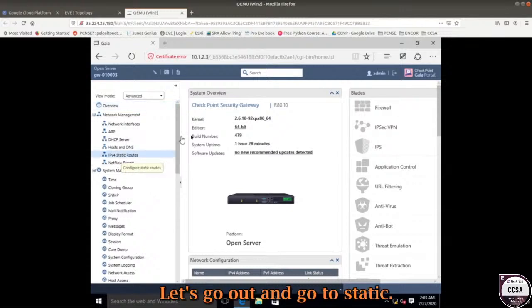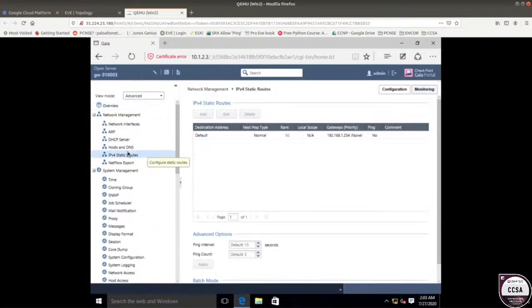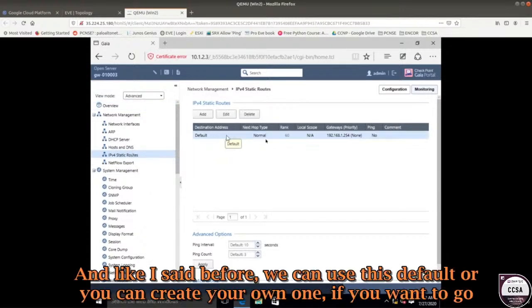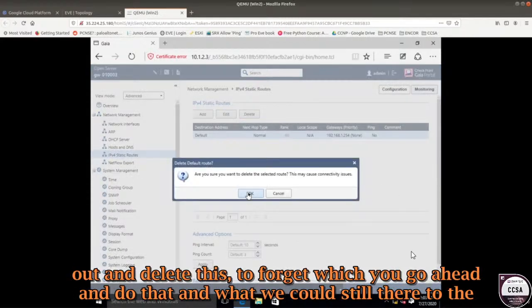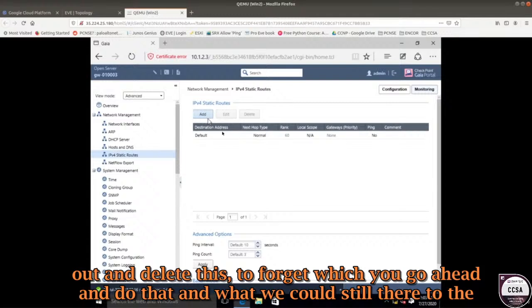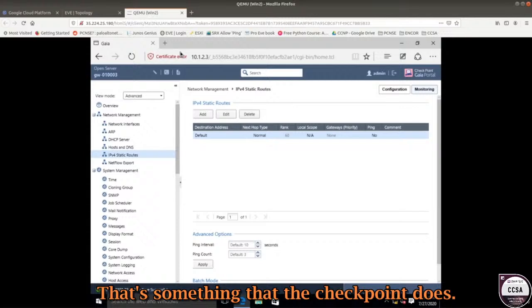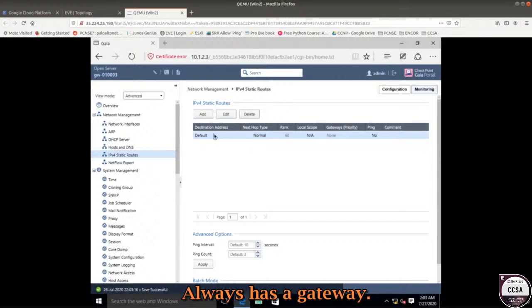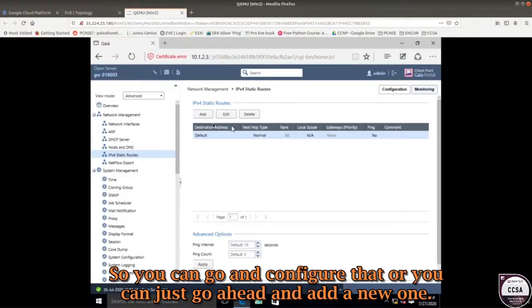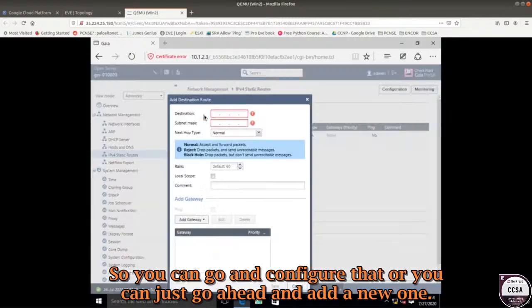Let's go ahead and go to static. And like I said before, we can use this default gateway, or you can create your own. If you want to go ahead and delete this default gateway, you can do that. Well, it's still there. So the default gateway is always going to be there. That's something that the checkpoint does, it always has a gateway. But the thing is that it is not configured. So you can go ahead and configure that, or you can just add a new one.